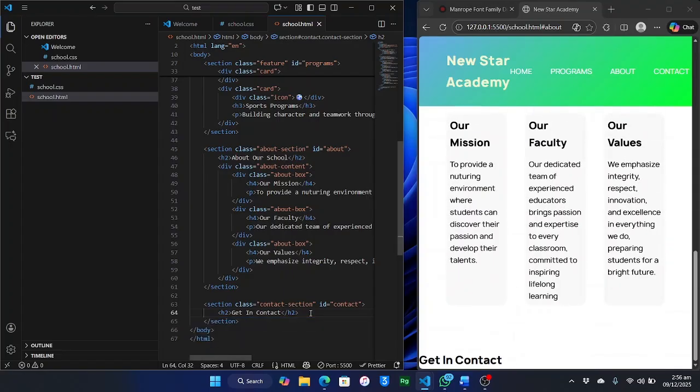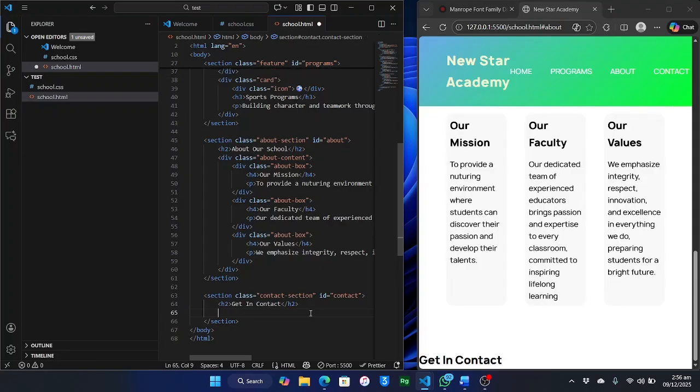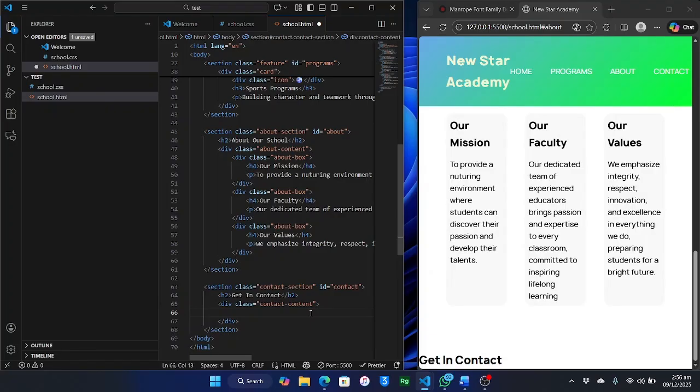Alright, so let's go. We need to create a whole new div for this big div. We need to create a very big contact content div. Yes, contact content.